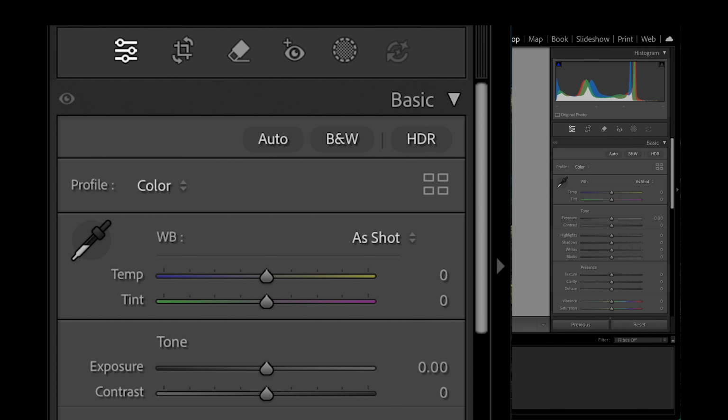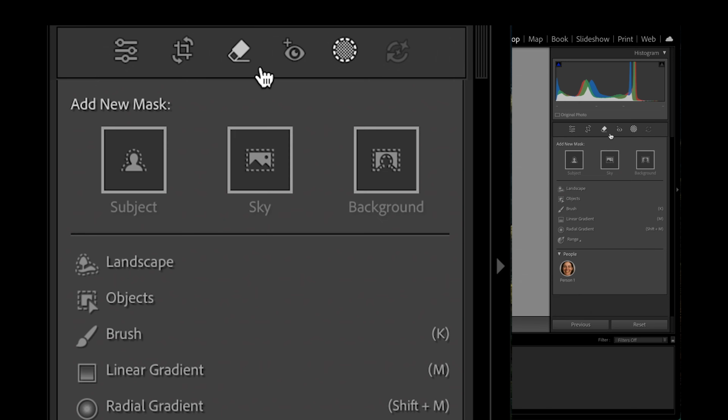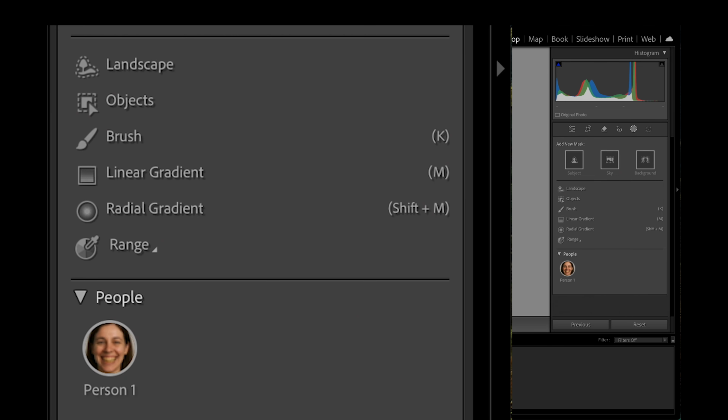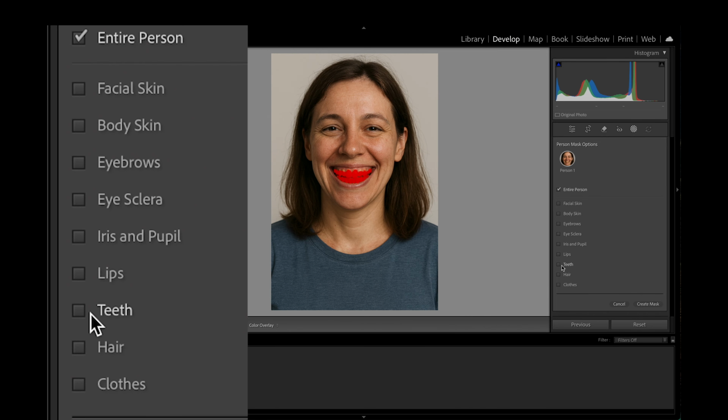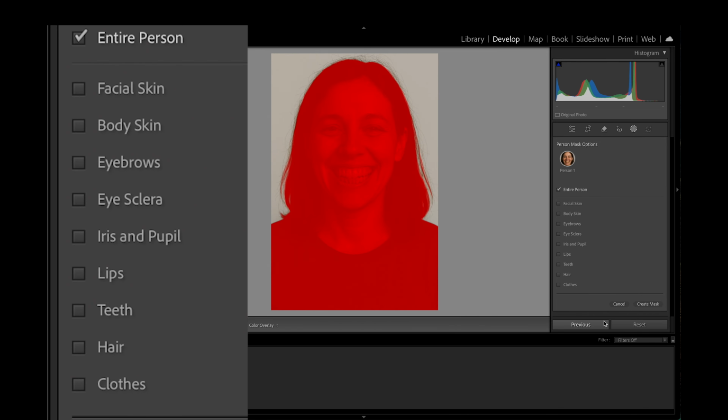Another approach to remove yellow teeth from an image. Go to the develop module here and click on the masking icon. When you click on the masking icon, a panel opens. Click on the people section and click on the thumbnail that is generated by the system. Once you click on the person one component here, a group of attributes open for this person.